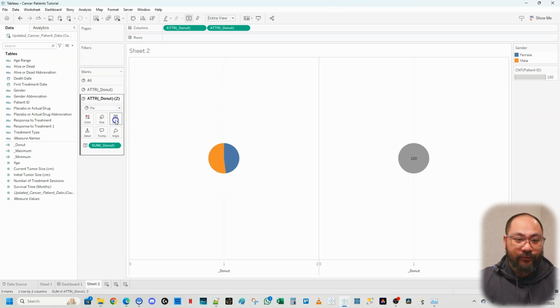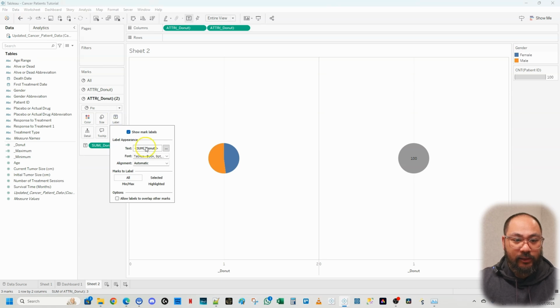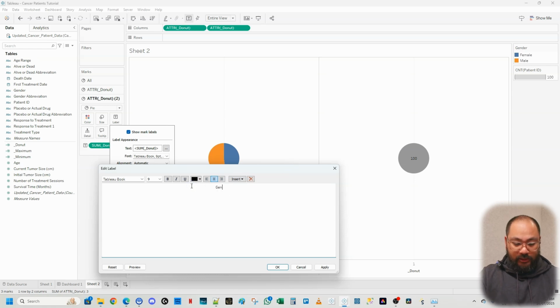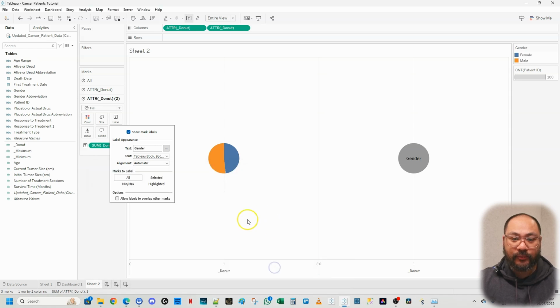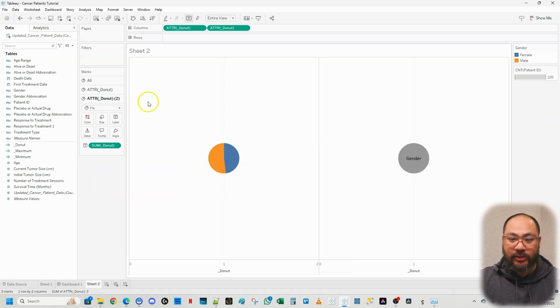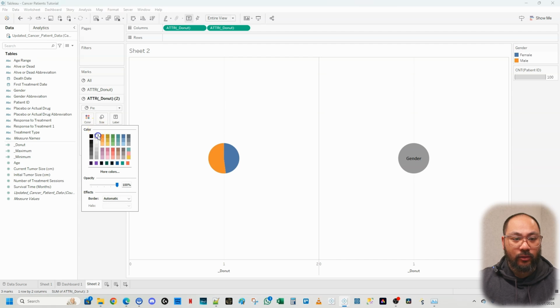But what we're going to do is if you click on label, we're going to customize it and go click on these 3 dots. And we're simply going to call this gender. Okay, we'll do a little bit of styling. So bold, 11, let's see how that looks. Yeah, that'll do. And go OK. All right, now we're going to change this to white. So color, white. It's going to sit inside.